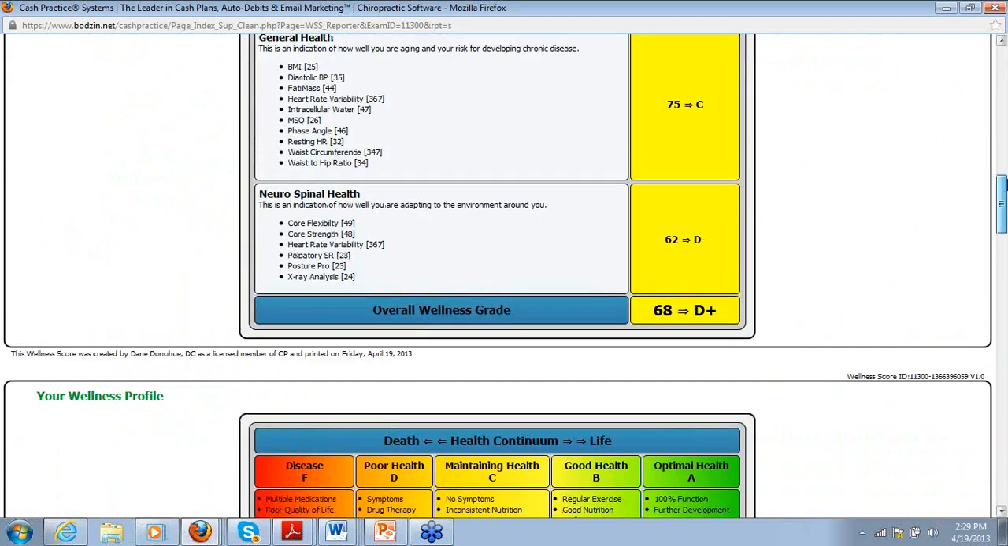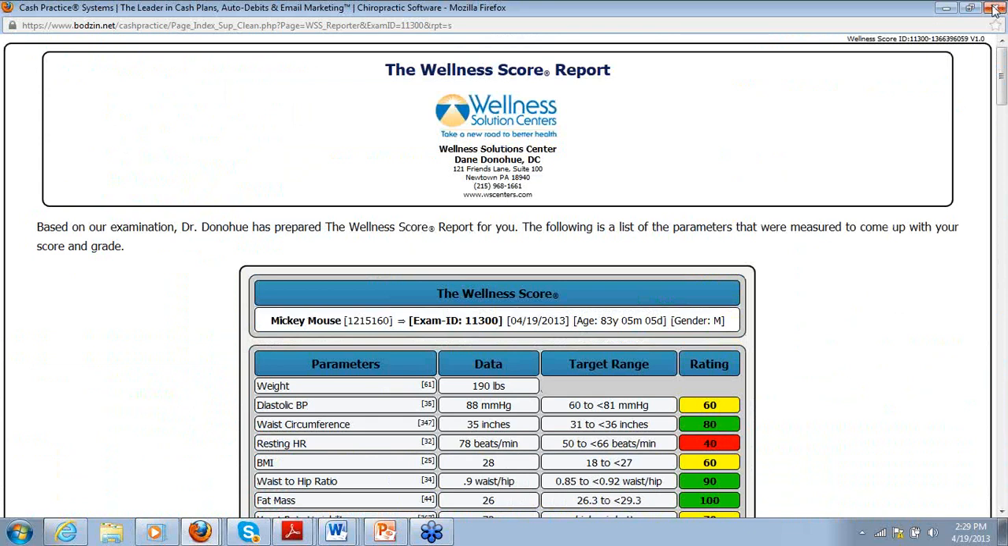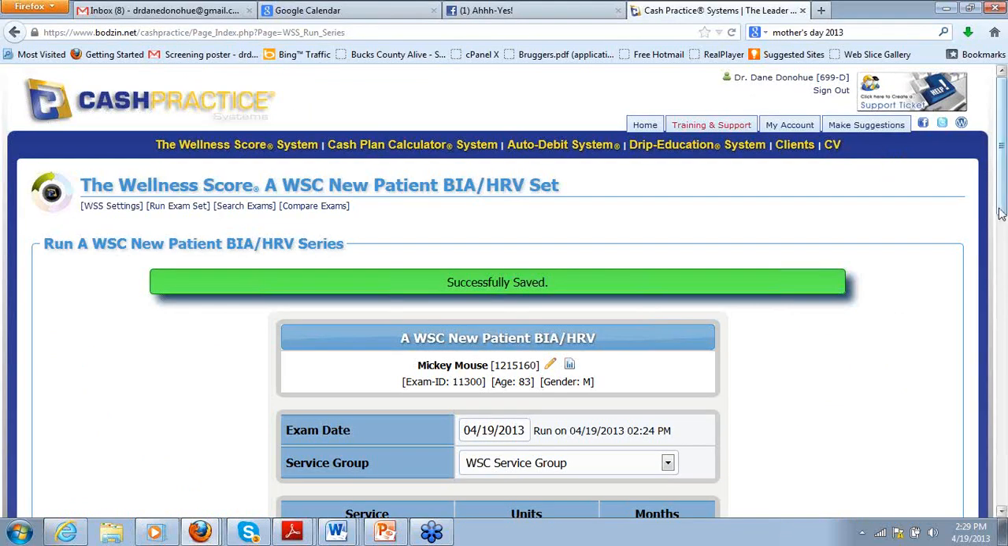And this is just a great tool, guys. I just love the wellness score. Every time I look at it, I'm like, this is just such an awesome tool. For me, it'd be like trying to build a house without hammer and nails. You need basic tools in your practice to show patients the evidence that they need your care.